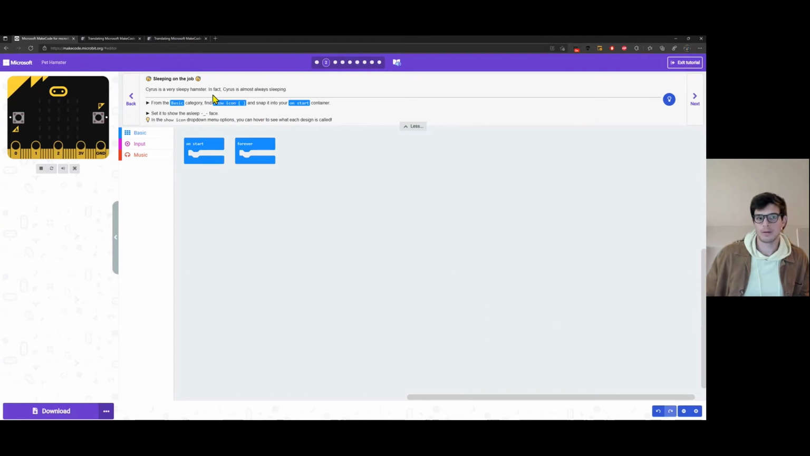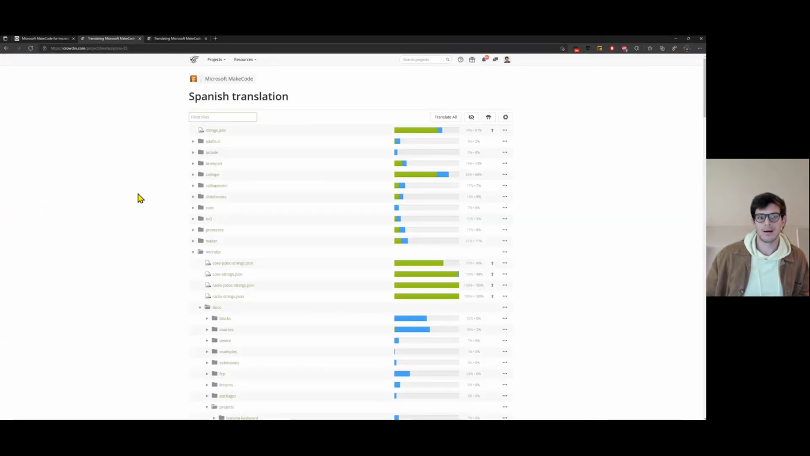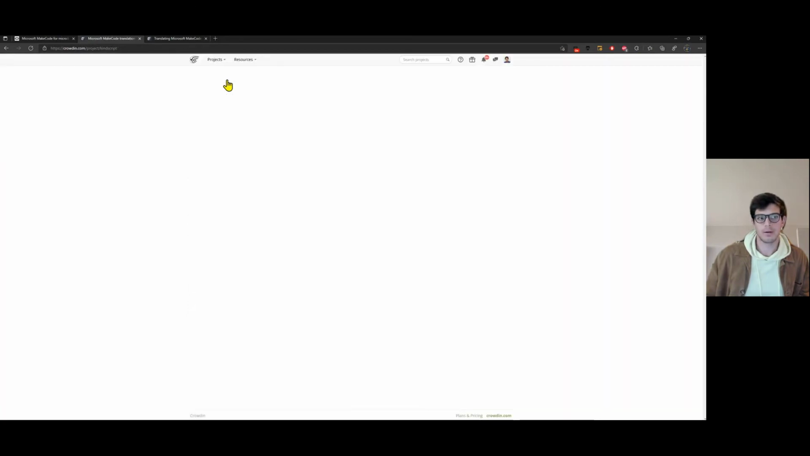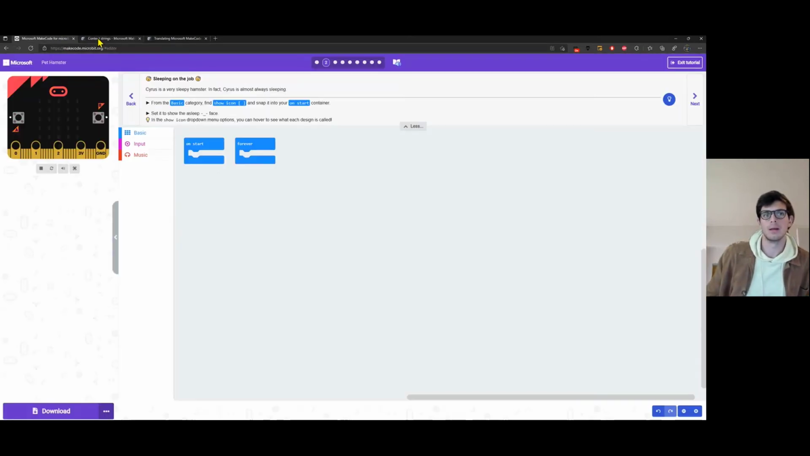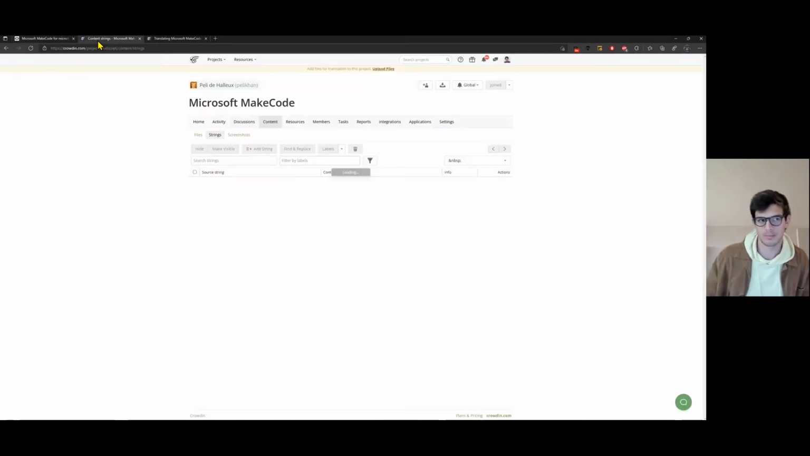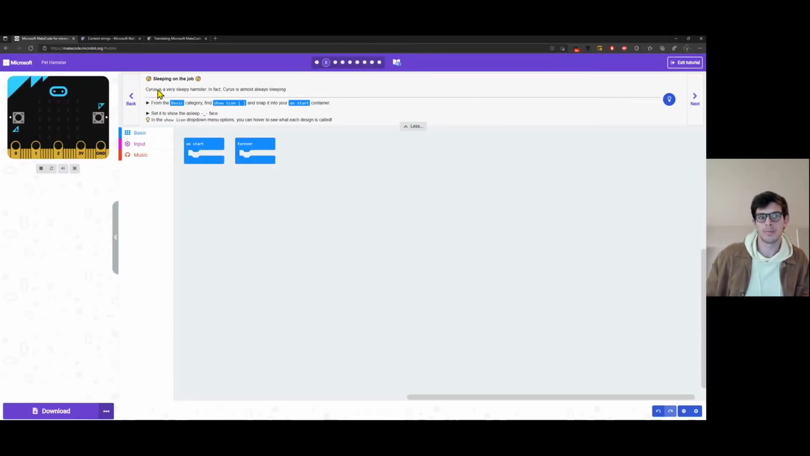So the best way to do it that I found is I'll get this string called Cyrus is a very sleepy hamster. And now you can go back to the page itself, go to content, go to strings. And again, Cyrus is a very sleepy hamster. We want to do the minimum amount of string that's available without having something super generic, like just one word, right?